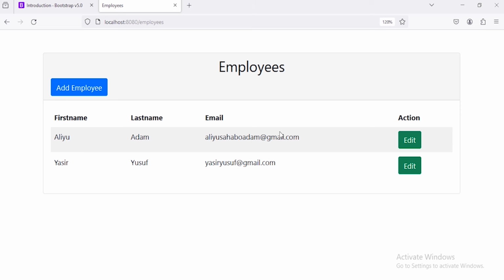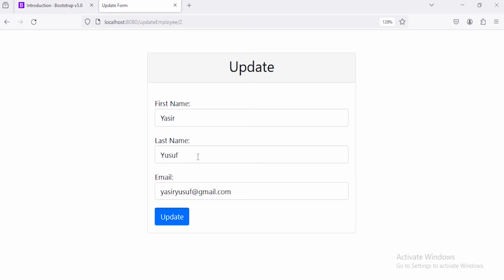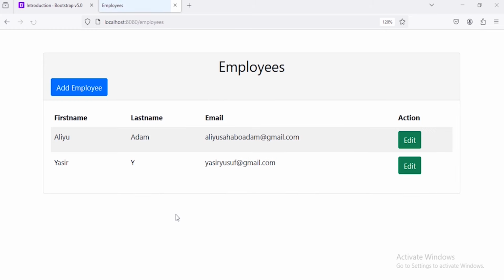Okay, so let's try to change it for Yasir Yusuf as well. Let's set it to Y and then click on update. You see it works as expected. So the next thing we will have is the implementation for the delete.